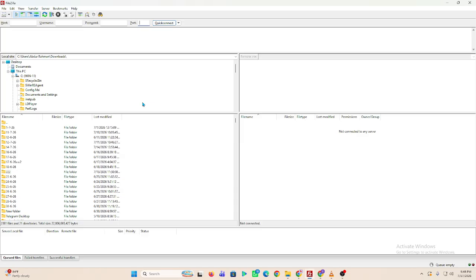If an upload fails, check your internet connection, server permissions, and available storage space on the server. You can also try uploading the file again. For faster future uploads, save your server connection details in FileZilla's Site Manager, so you can quickly reconnect and manage your files without entering the information every time.